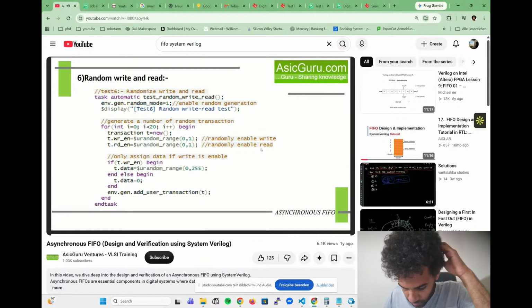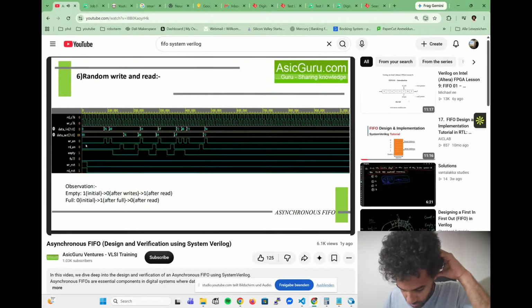Random write and read test. Here we randomly generate the read enable and the write enable. If write enable is 1, then we randomly generate data in the range 0 to 255, and if read enable is 1, then we read the data. Now let's see the waveform. If write is enabled, then we randomly generate data between 0 to 255 and write into the FIFO, and if read is enabled, then we read it. Then data is coming out correctly.